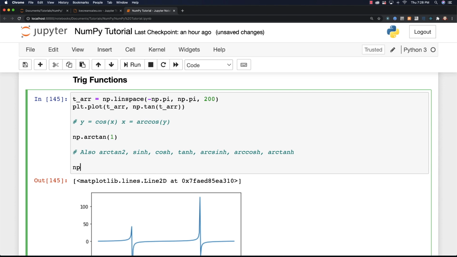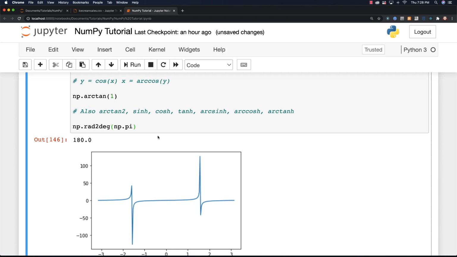And you probably want to know how to convert from radians to degrees. You just go rad to degrees, and let's go and get pi inside of there. And you can see that works out to 180. And then likewise, you're going to be able to go from degrees to radians. And let's change this into 180. And you can see you got pi that way.